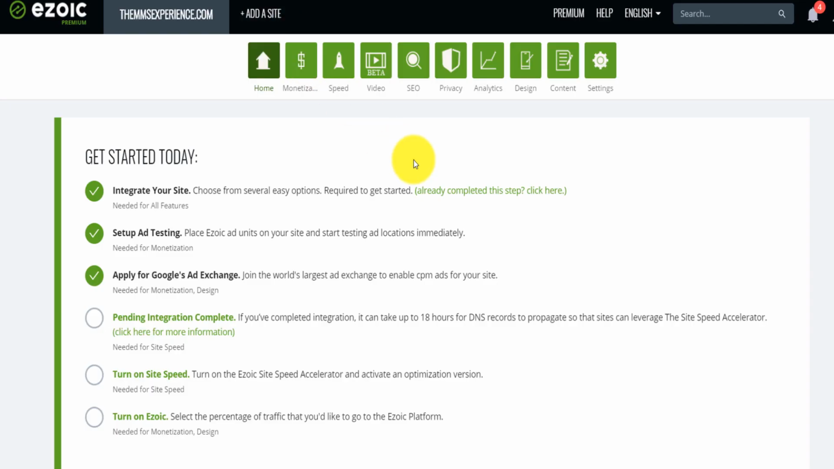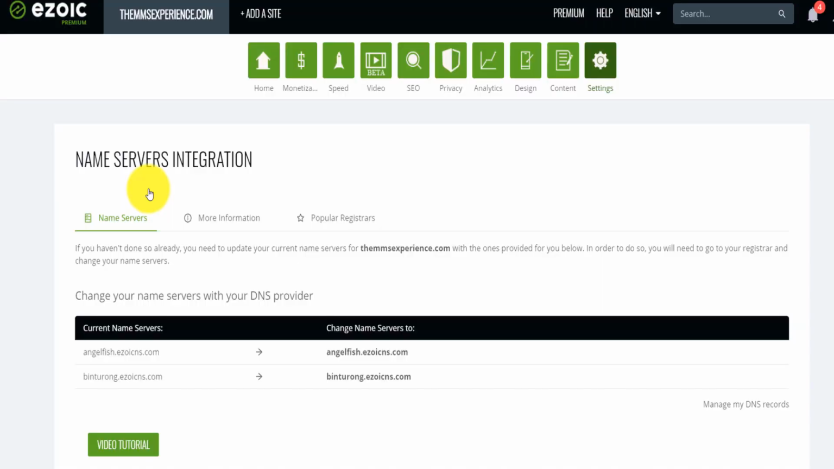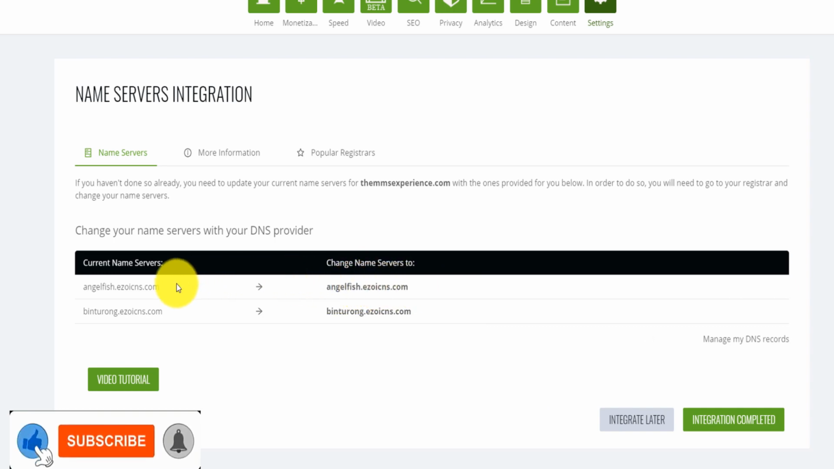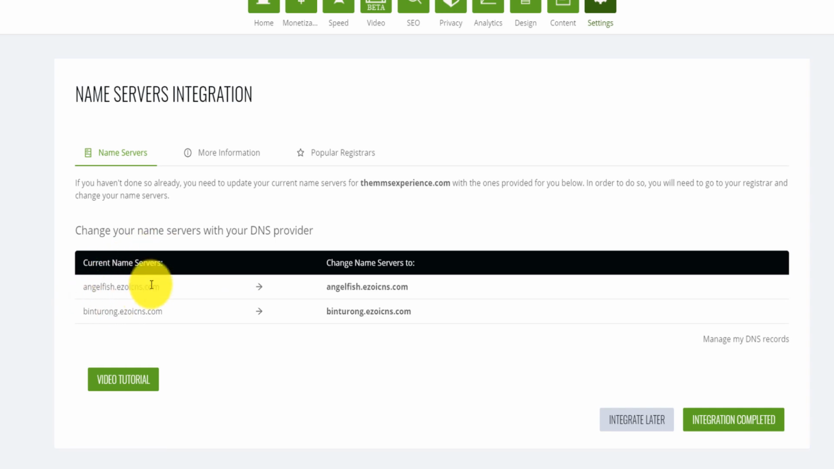How do you integrate with the name server? You click on integrate your site and you click on view instruction. Now you can view this video tutorial to see how to integrate with the name server, but you can trust me, these are the things that you will need to change. Here you will see IP addresses from Bluehost, for example. If you use Bluehost like I do, you will need to change those Bluehost name servers with the Ezoic name servers.